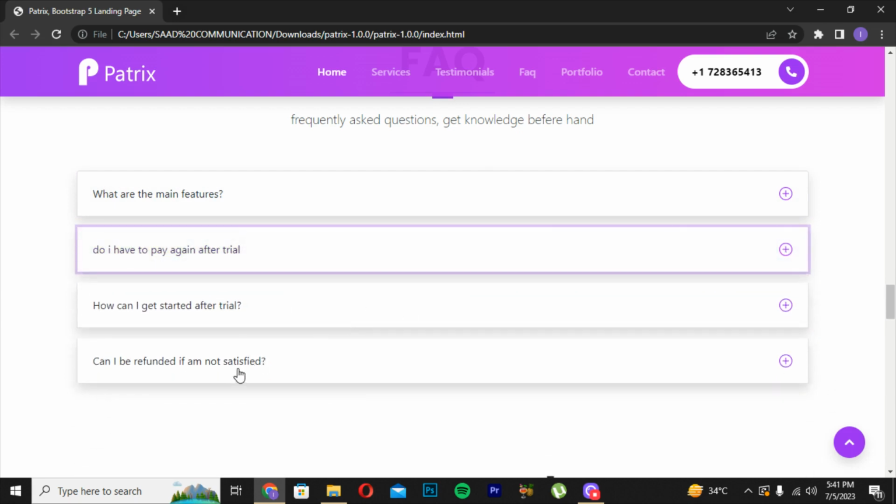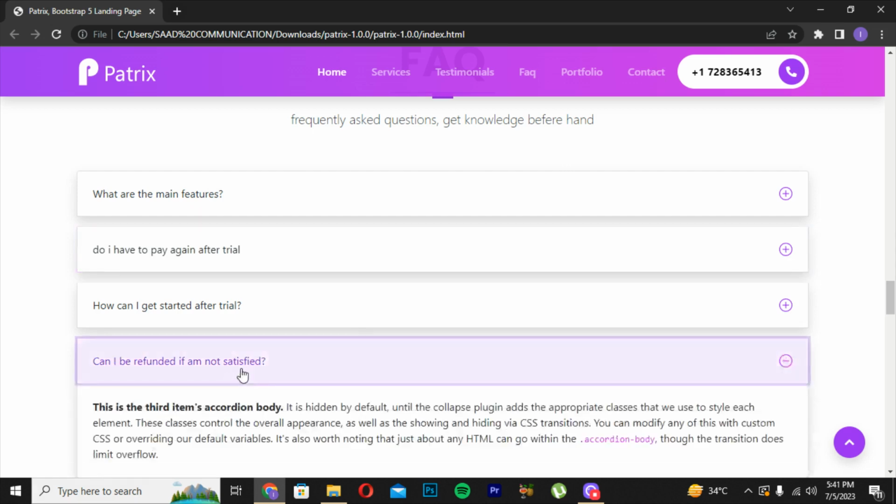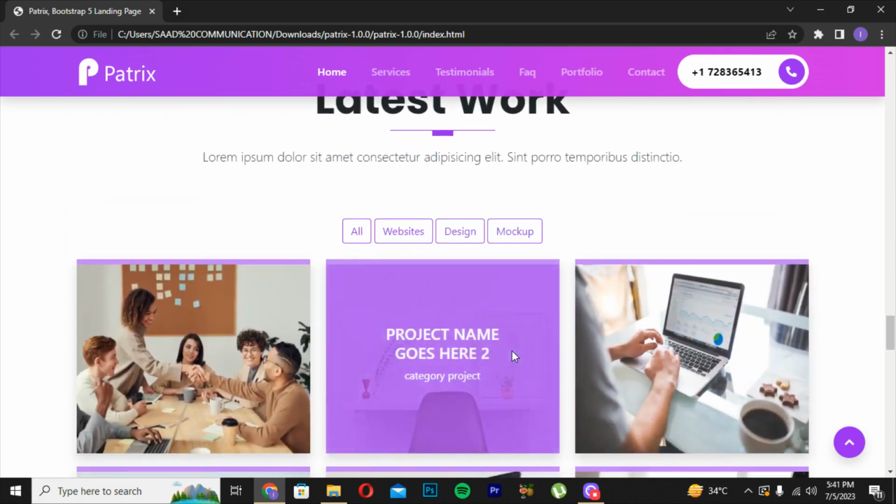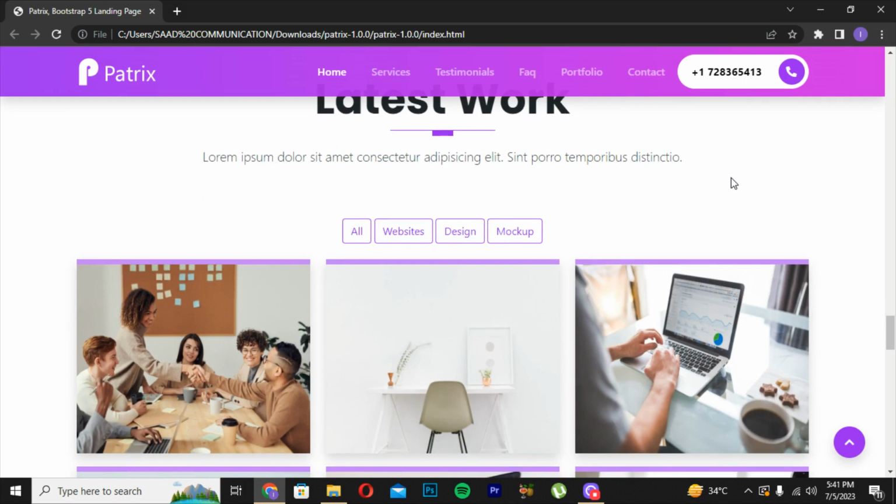Then you can also write one question like whether you can be refunded if you are not satisfied with this site. You can write the answer here as well. Then down we are getting the latest work, where you can show your portfolio, like what work you have done previously, and give it to your clients, users or customers.